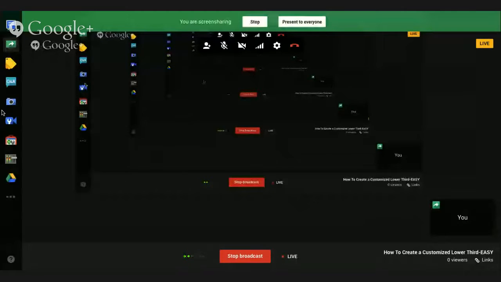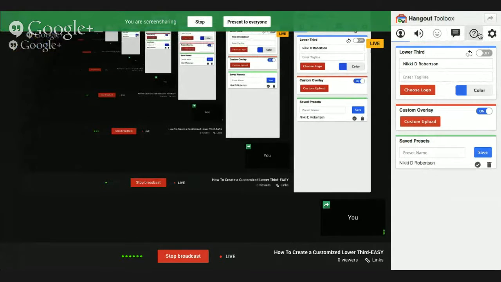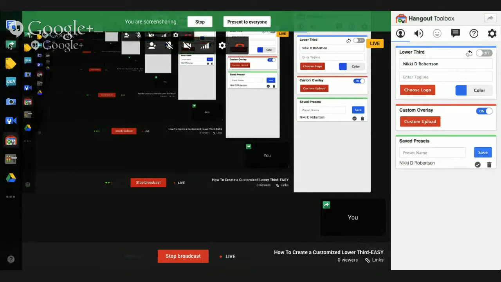All right, so my screen looks crazy, but I go over here to the side, I click on Hangout Toolbox, and I need to click on the little person up here at the top. We have a little person, little speaker, a little smiley face, a chat box, a question mark, and the settings. I'm going to click on this first one to get to the lower third. And to have a custom upload, I can turn that on or off. So how do I get to that custom upload?